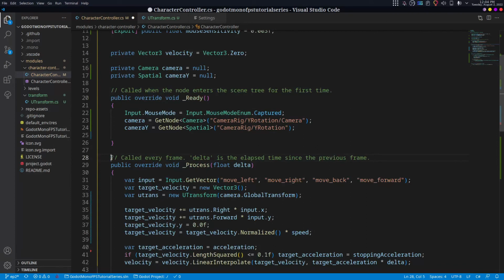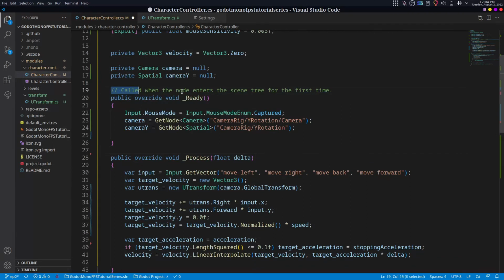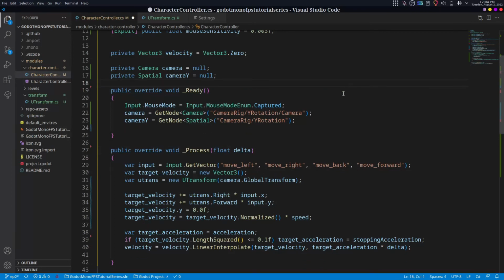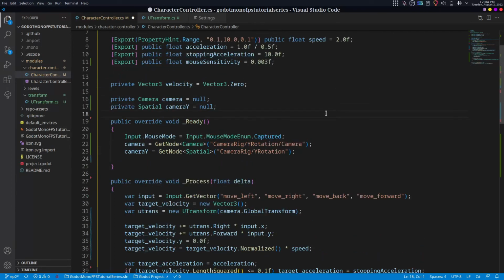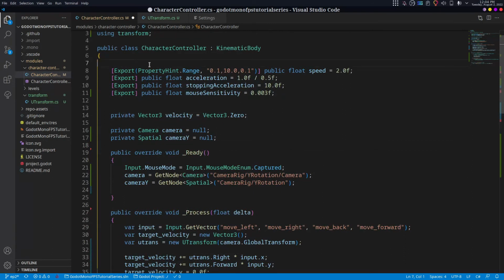These comments are built in from Godot. I'm actually going to delete them because they describe in general what the method is for, but not how we're using it. What would be more helpful is to add some comments to describe what is where and why it's doing it. So these are our export variables.